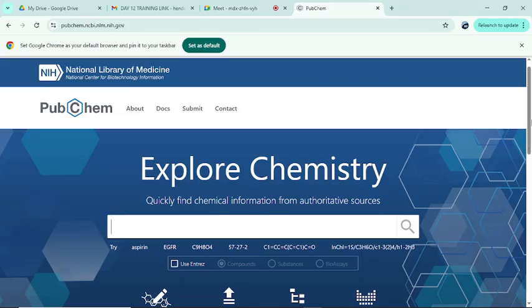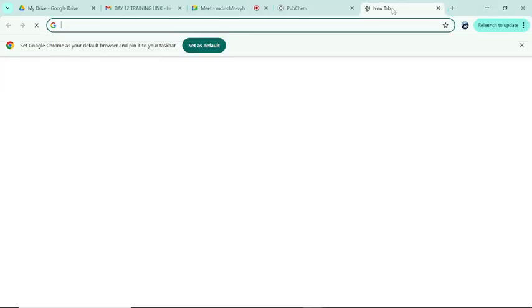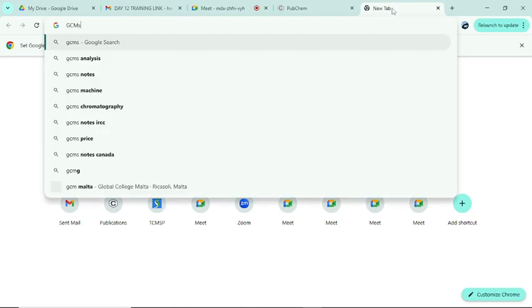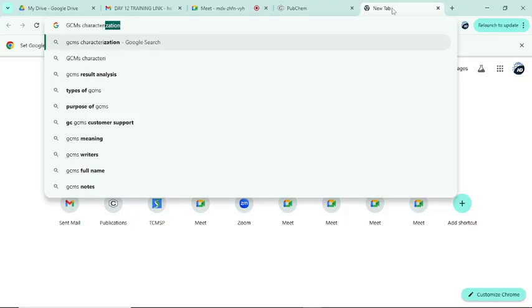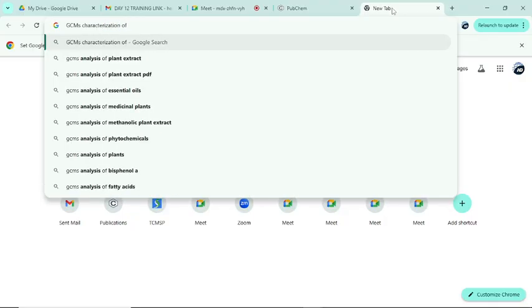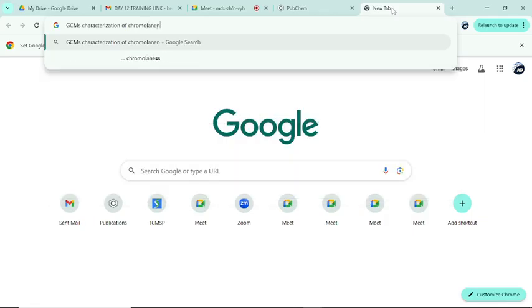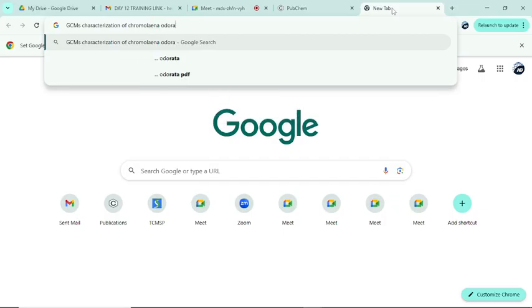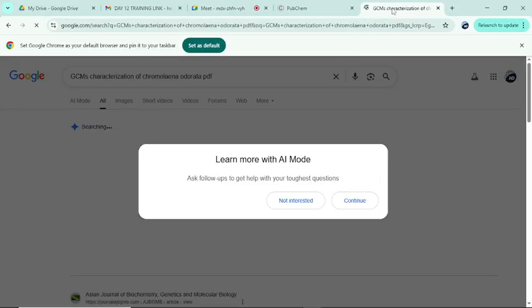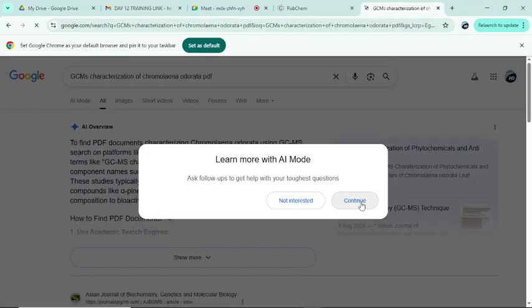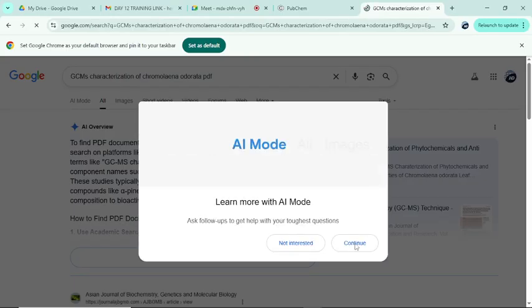So let's say I had a result. Let me say GCMS characterization of Chromolaena odorata. So I want to mine literatures.